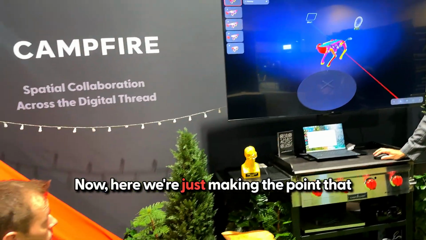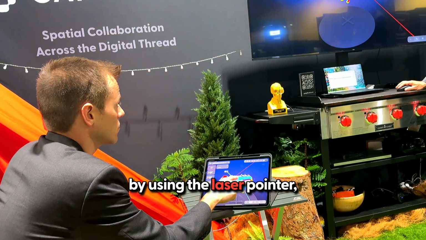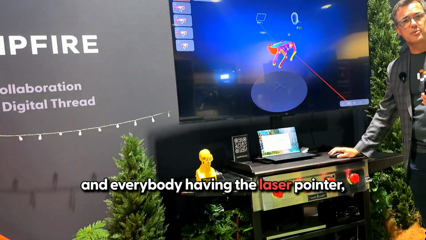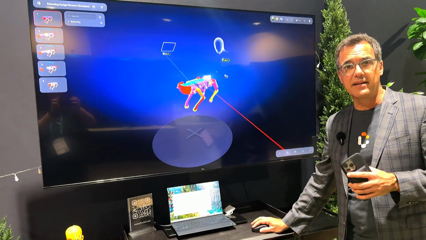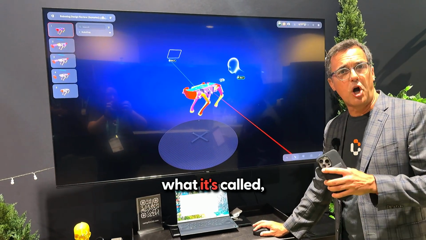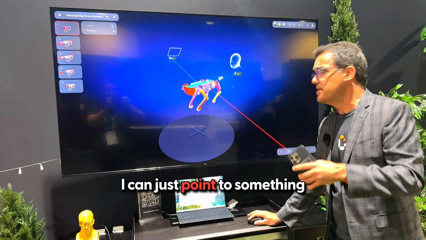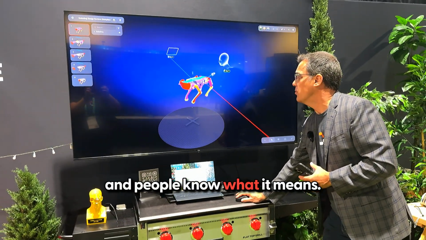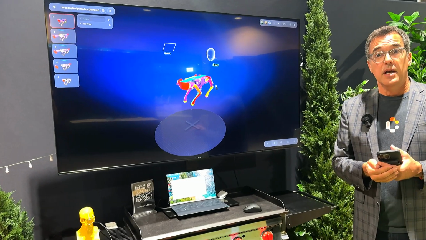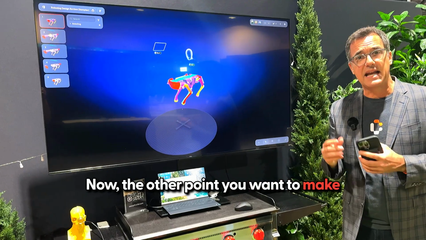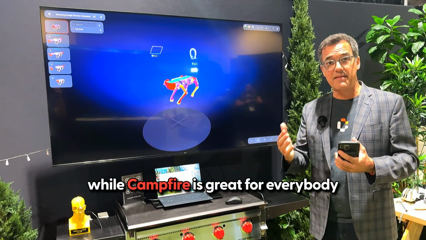Now here, we're just making the point that by using the laser pointer and everybody having the laser pointer, there's no more ambiguity in discussions about CAD. It doesn't matter if I don't know what it's called for what I'm looking at, I can just point to something and people know what it means. That's laser pointer.